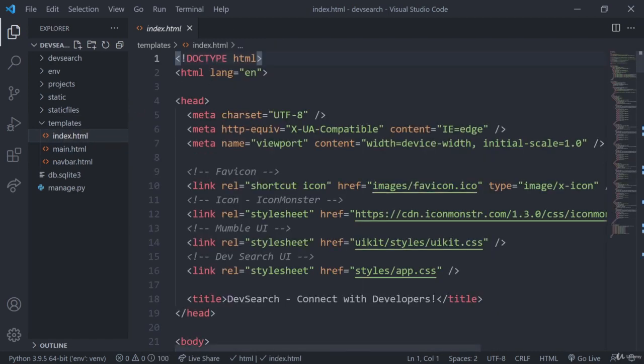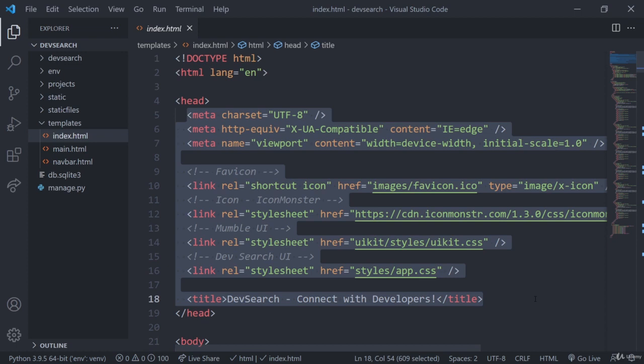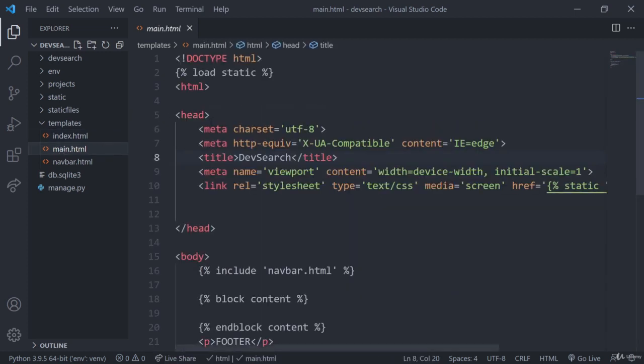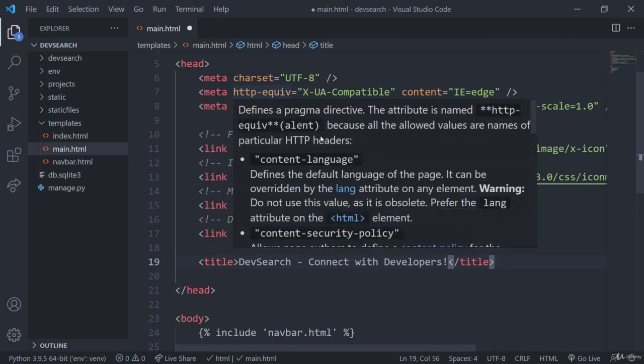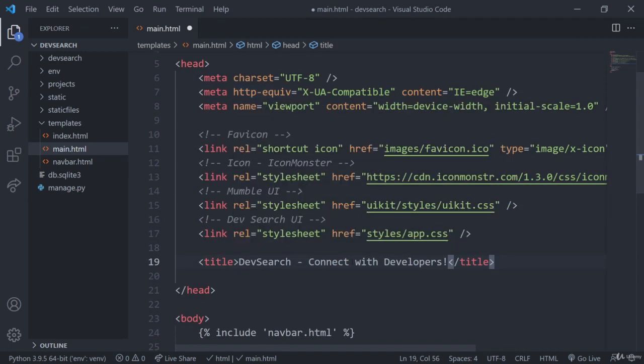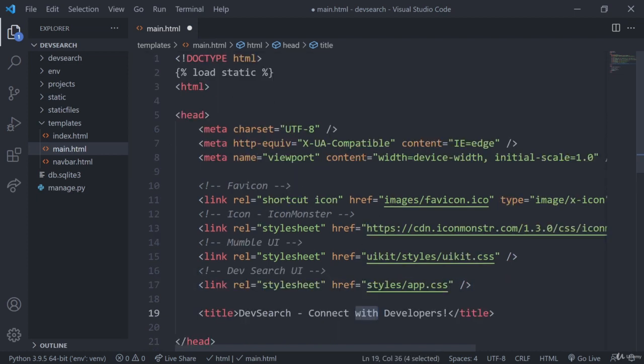We'll go into index.html and take everything inside of the head tag. Let's take all of this, going all the way to the title. Copy this, and we're not deleting it from index.html, we're just copying it. Go into main.html and paste everything over this. So now I have my title here, dev search, we have an official title, and all of that is inside of the head tags.